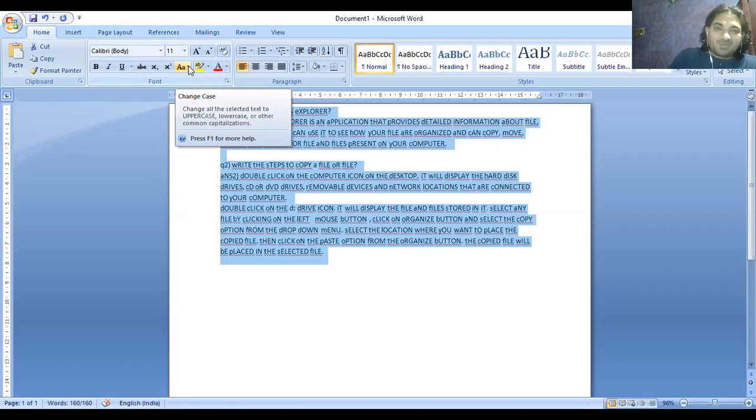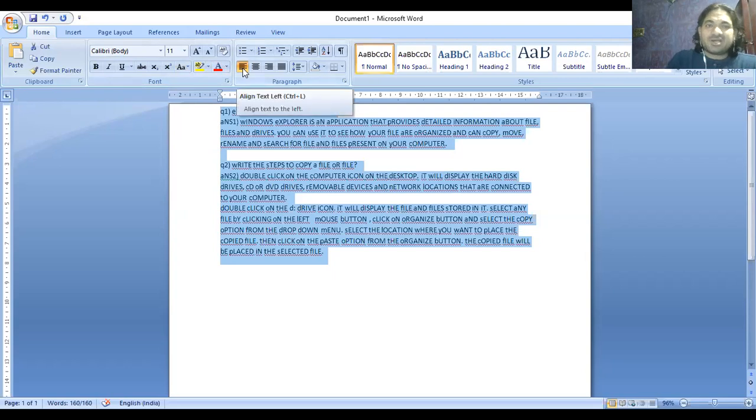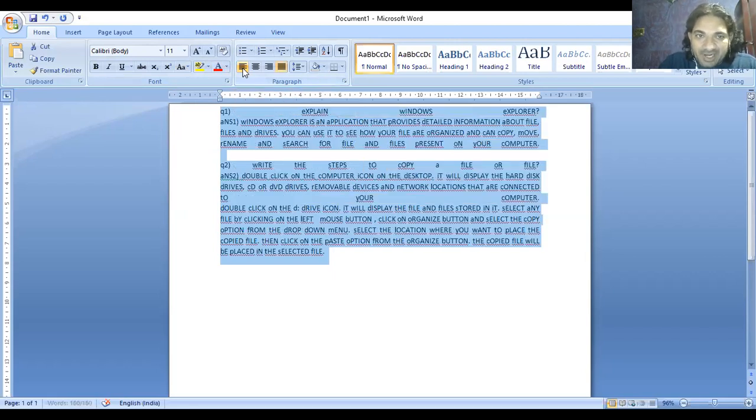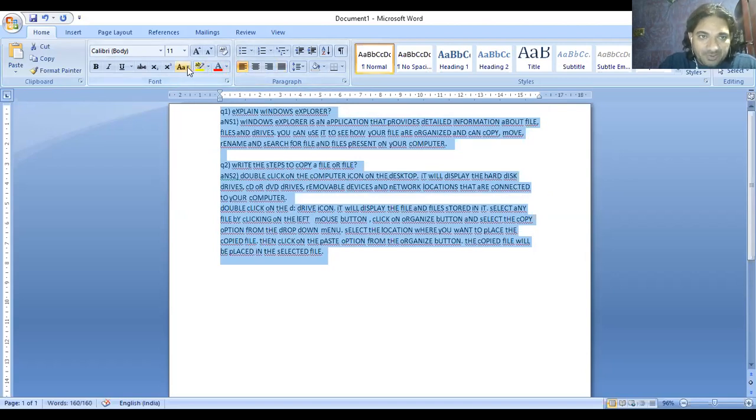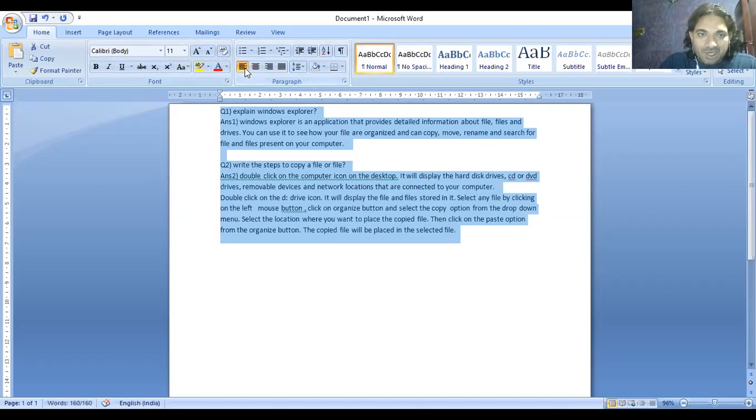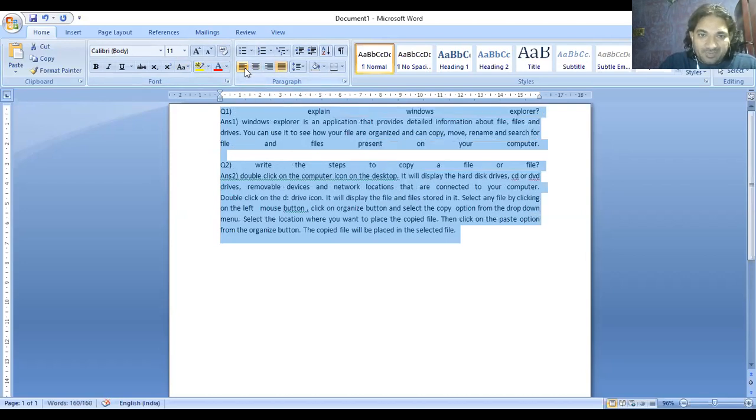That is alignments. Here I have brought my mouse cursor. Left alignment is Control L. Once you click here or press Control L, you will get left alignment. You can see everything has gone to the left-hand side. First I'll make it proper normal case, that is sentence case. Now I click on left alignment, and everything has gone to the left-hand side.